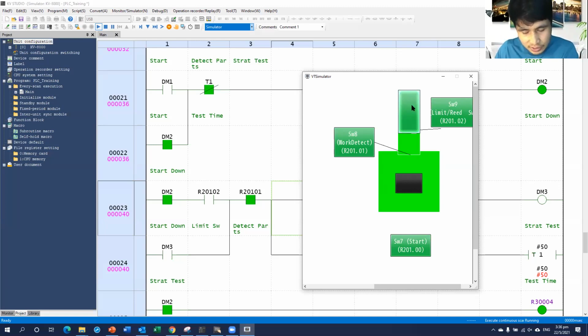What if the cylinder never goes down? Since the cylinder is activated through air by means of the solenoid valve, if our air supply is not sufficient, our cylinder will not go down. So in this program, the machine will already hang on this state. So you never know that your machine is already hung until I press the limit switch. So that's the time that your program will be completed.